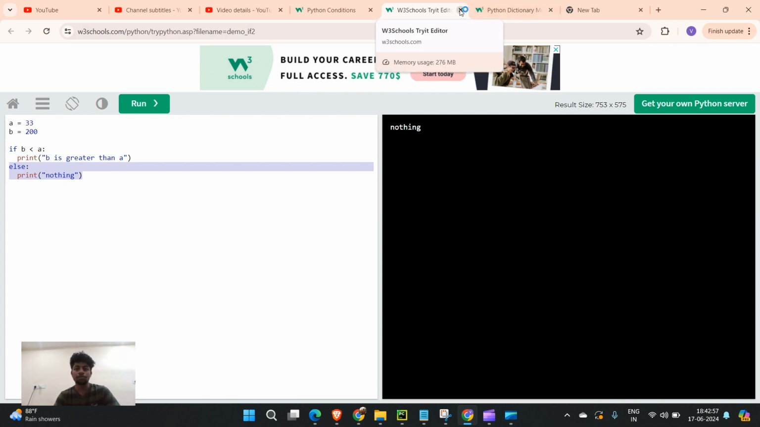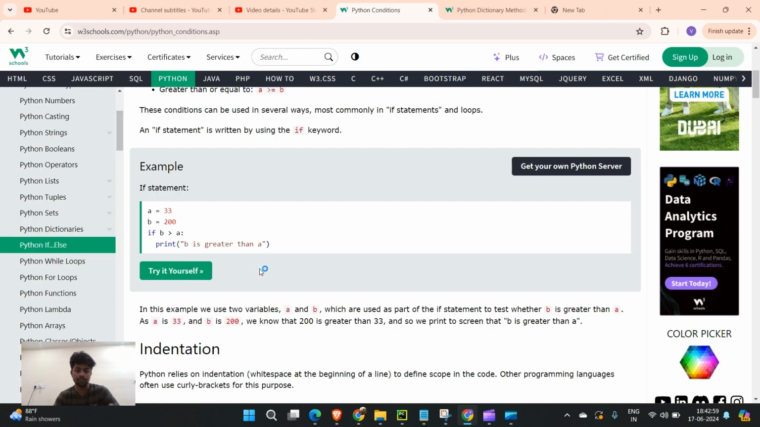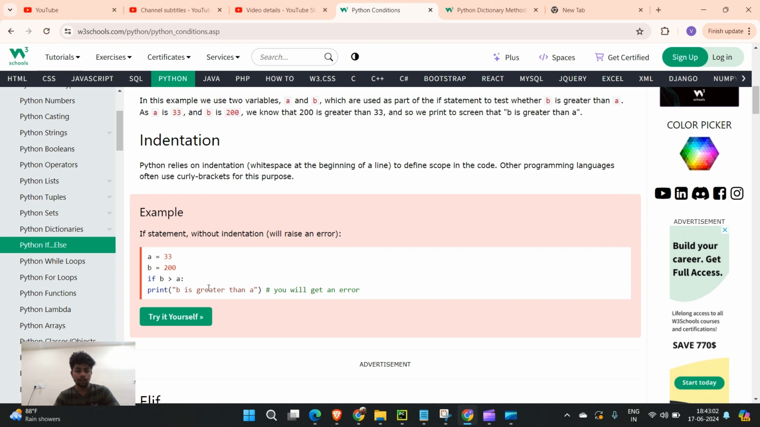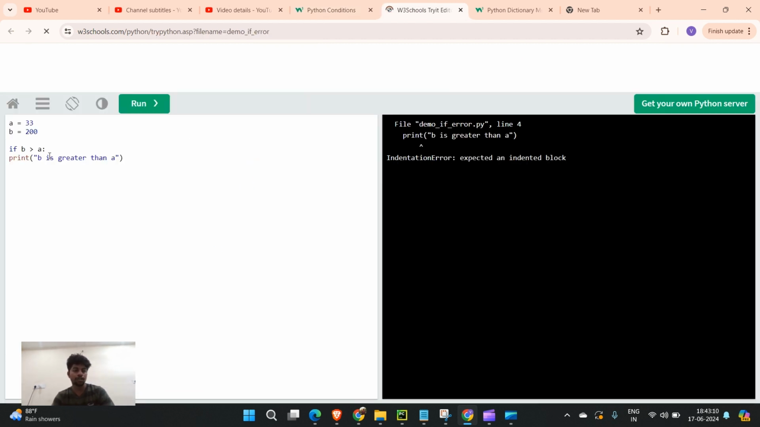We'll see some examples so that you can understand. You just click on this try and you can try yourself. Also, you have to remember one thing: whenever you're using these blocks, you have to use some indentation. Indentation means space. If I give it like this, it will give an error, so you can't write exactly below that.